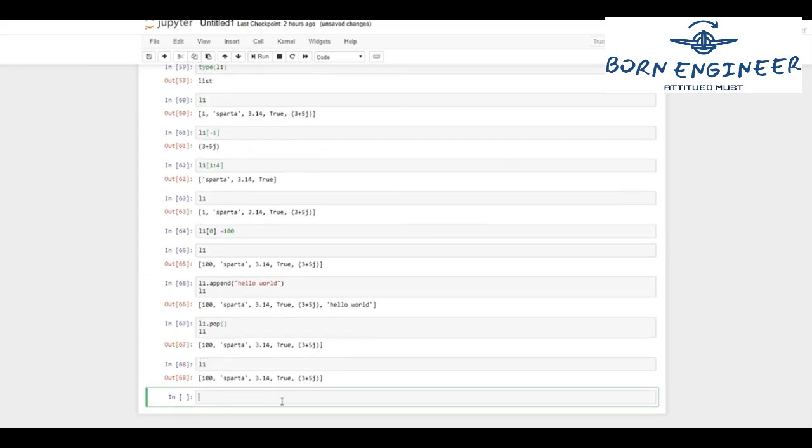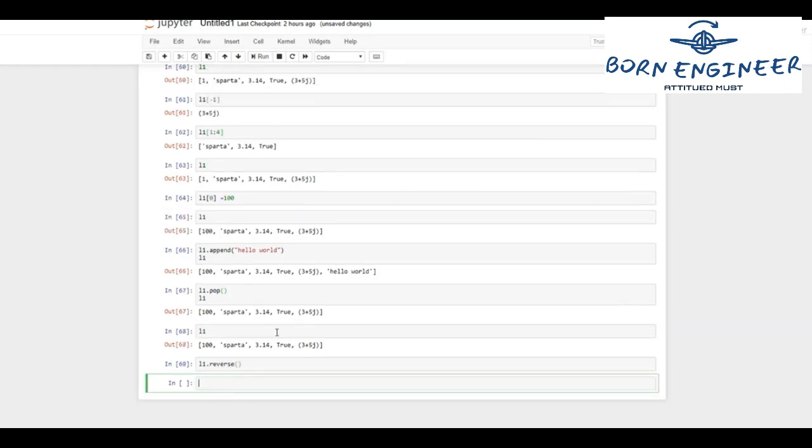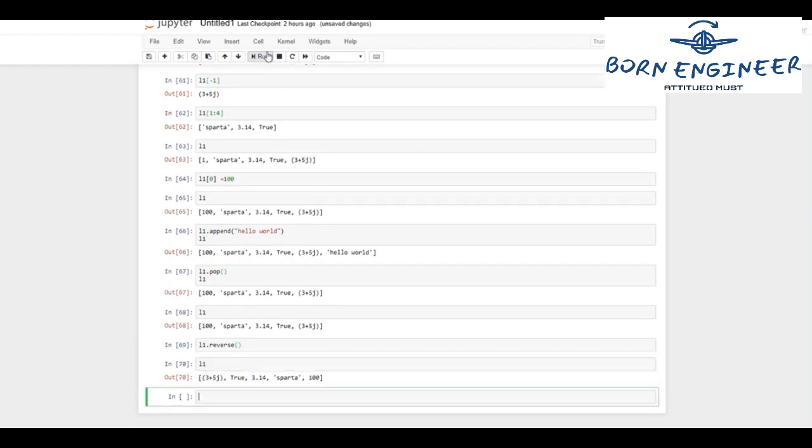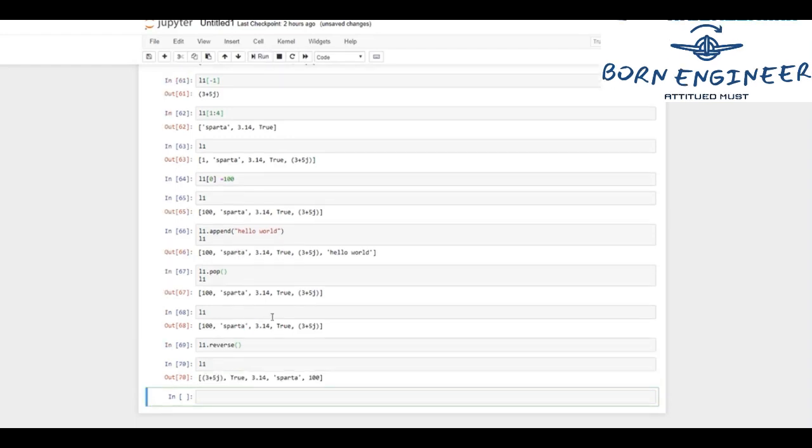Now I'd have to reverse this. So I'll type in L1 dot reverse. I'll hit enter. Now let me print L1. So right, this was the initial list over here, and after invoking the reverse method on top of this list, we see that the list has been reversed. Now we'll see how to sort a list.